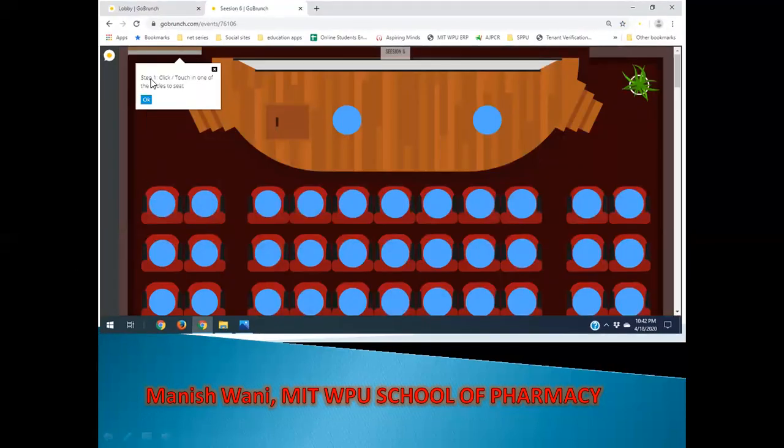On the left hand side, you can see a dialog box which is appearing, which says click or touch onto the circle of the seat. So these are the different circles of the seat. Where do you want to sit? As you're going to be the presenter, you have to select these two top seats, any of the two top seats.